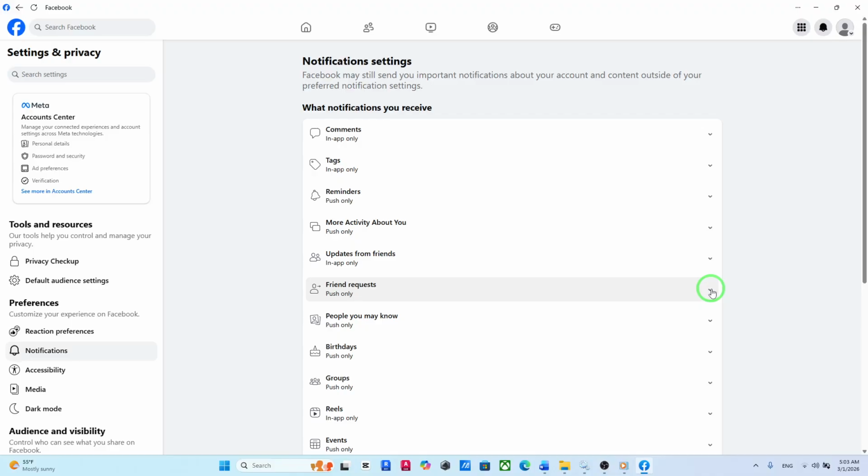If you ever want to re-enable email notifications for friend requests, simply return to the same Settings, Notifications, Friends Requests and flip the email switch back on. It's a reversible change, so you're in control at any time.